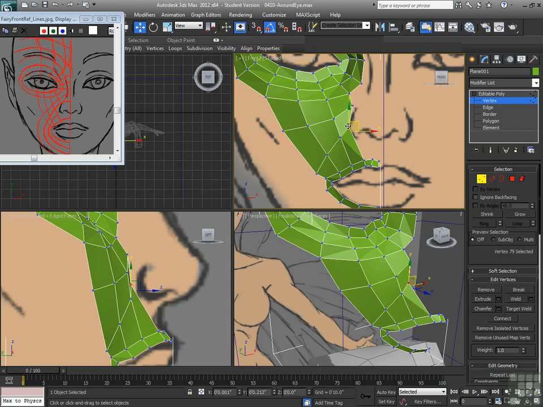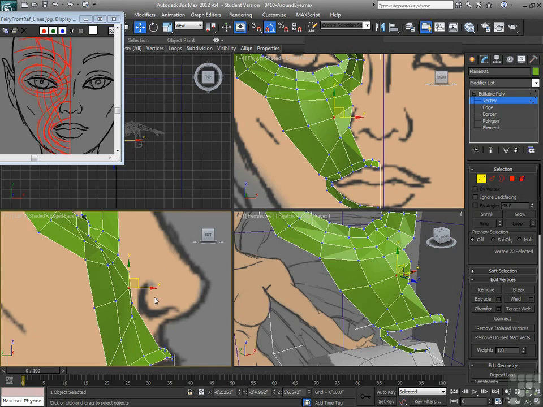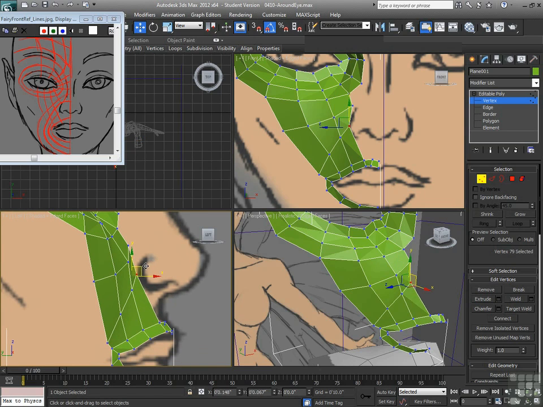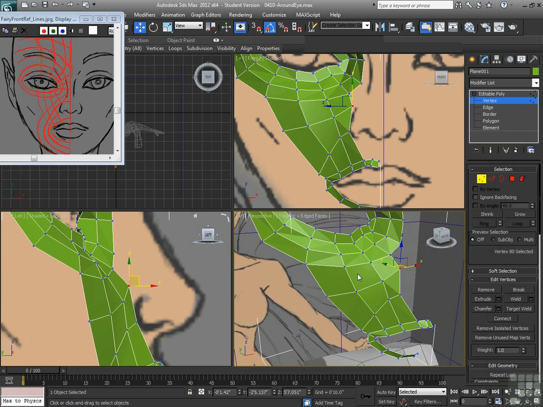There really is no absolute to any of this. What we really need to pay attention to is the overall flow of the way the polygon structure moves across our object surface. So the smoother we keep that surface, the better chance we're going to have of actually getting the surface that we want.